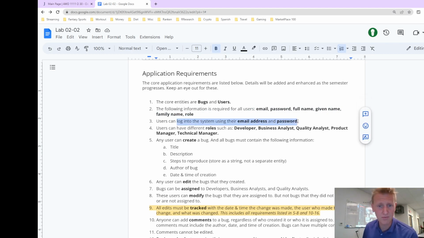Okay, users log in with their email and password, pretty standard bit. Now, I'd say that's standard. Sometimes you log in with an email, sometimes it's a username, right? So in our software, you're logging in with your email and your password. Again, that's not always the case. Again, the different roles, we're going to talk about as we go through the class.